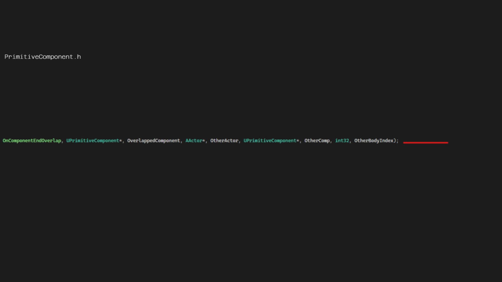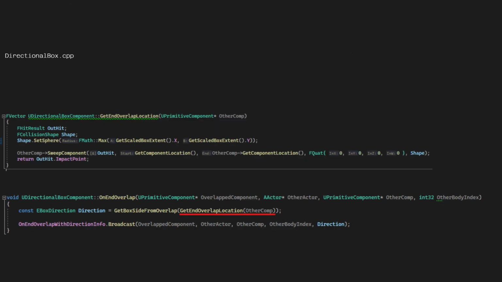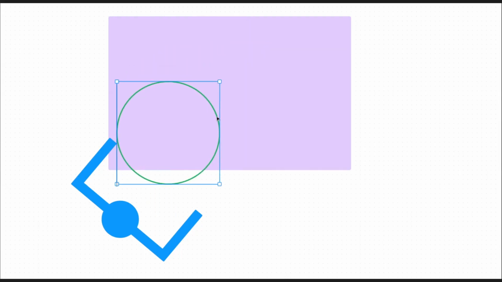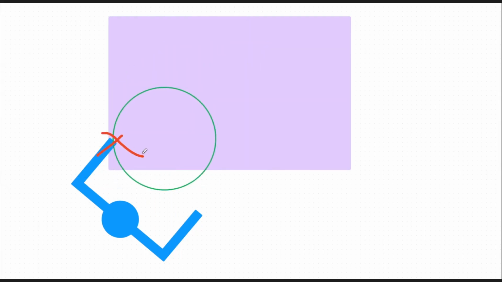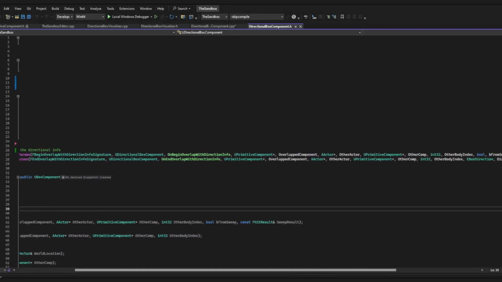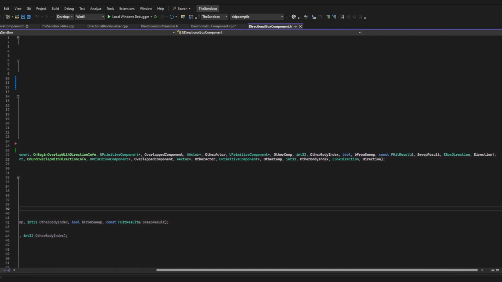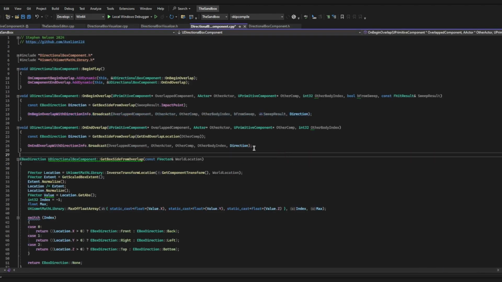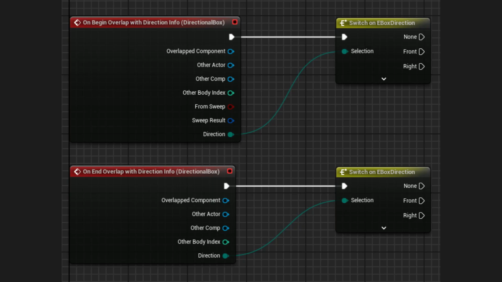The bad news is, on the end overlap event, Epic does not give us a sweep hit result, so instead we can just make one ourselves by getting the overlapped component and doing a shape sweep against it. While this won't give us perfect results in every scenario, it's really the best option we have without modifying the engine code. Now, a few other changes you may have noticed are creating an enum as opposed to using an FName to get the directional info, and also creating new delegates and broadcasting them within wrappers for the begin and end overlap events.